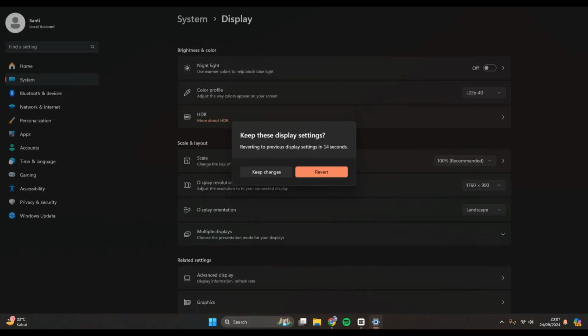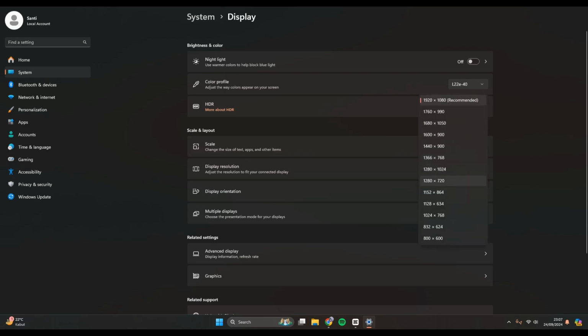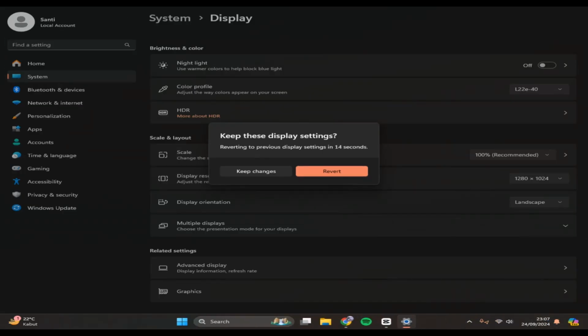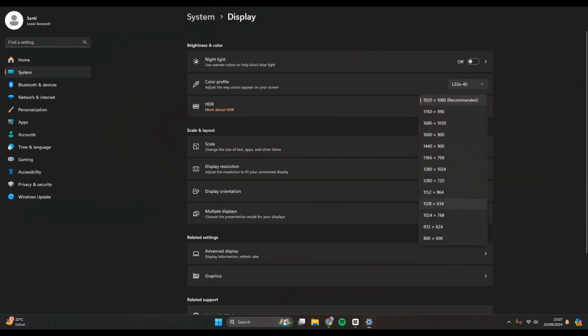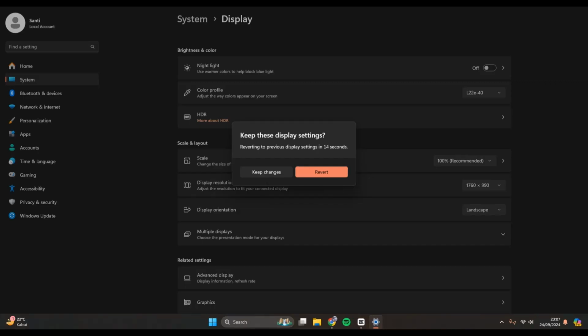You can see it will change accordingly the size. You can just choose the size that you want in here, and after that your screen will follow with the changes.